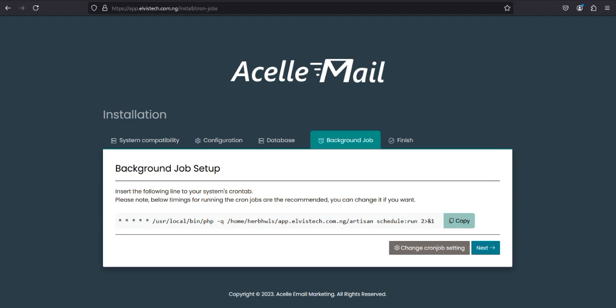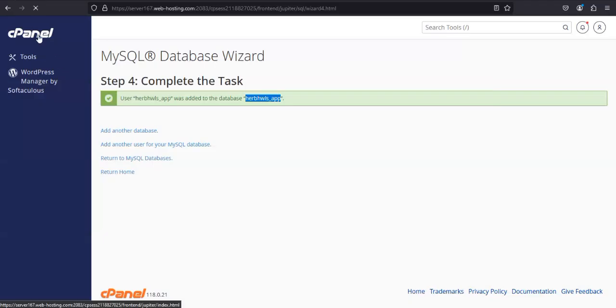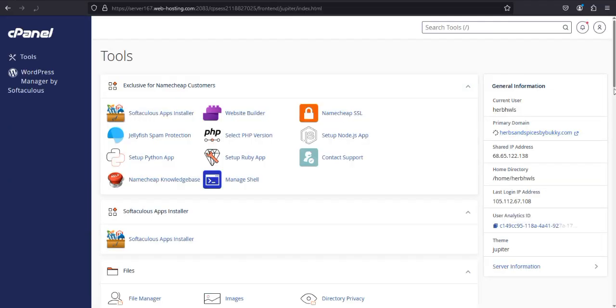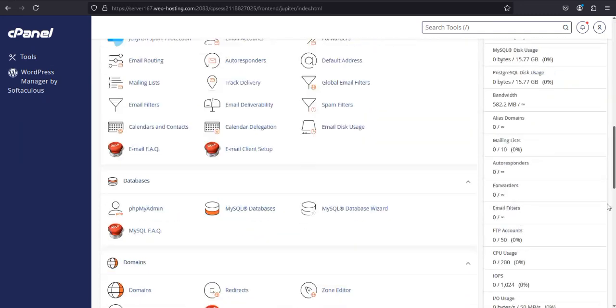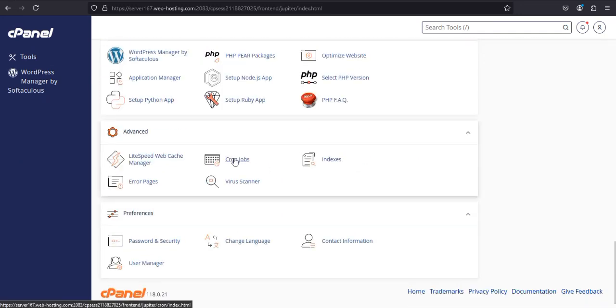Once you copy it, you go back to your cPanel. Go to your cPanel. Then you scroll down. You see the cron job option, this cron jobs. It is under advanced. You click on cron jobs.